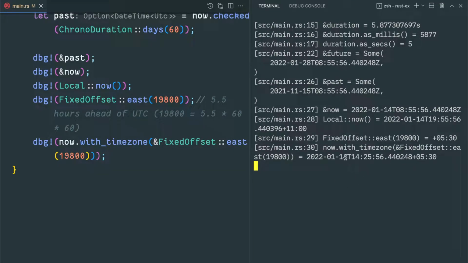And if you see here, this time got changed. Local time is like 7:55 p.m. and India time is 2:25 p.m. In this case, you can see plus 530. This time is exactly like India time, and it gives me an indication that it is plus 530 from UTC.